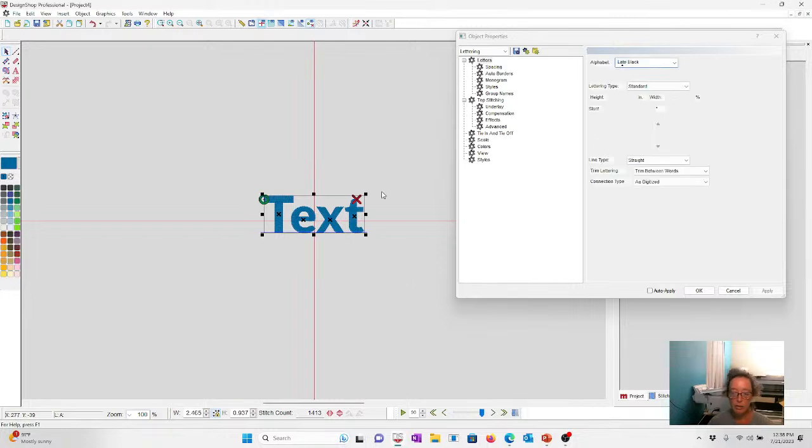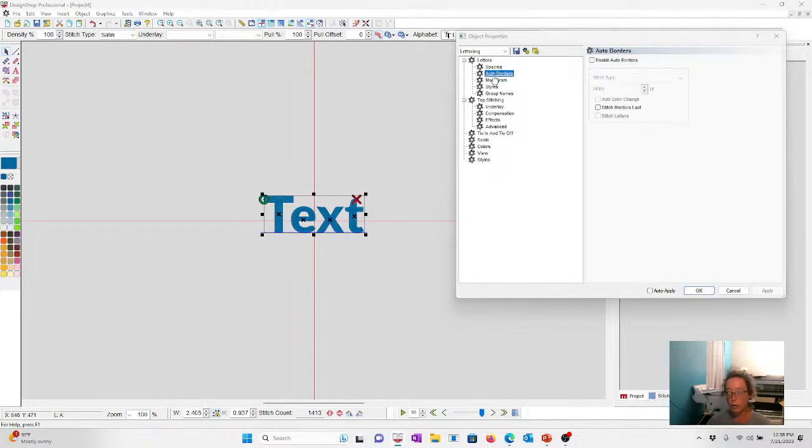All right, so this is a computer generated font. Ways you can do borders. You can tell it to do auto borders, and you tell it how wide you want it, and it'll put a border on it. That's one way.